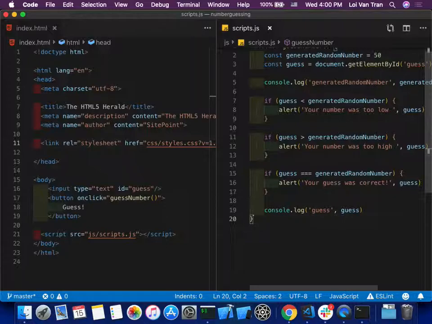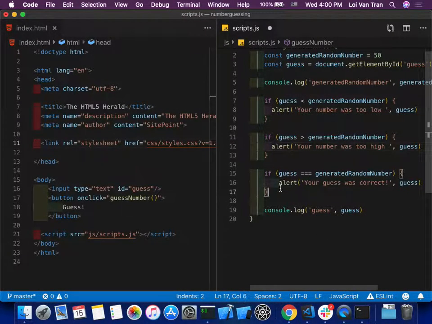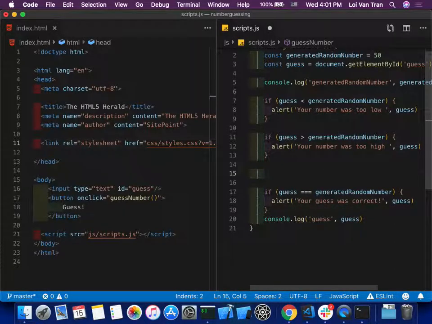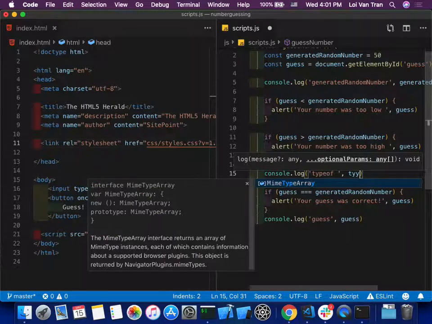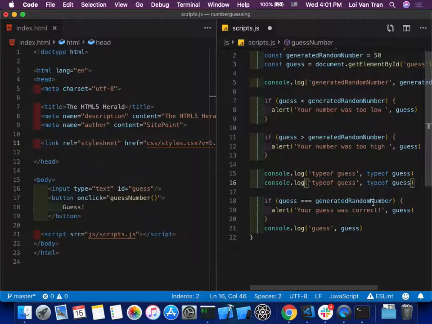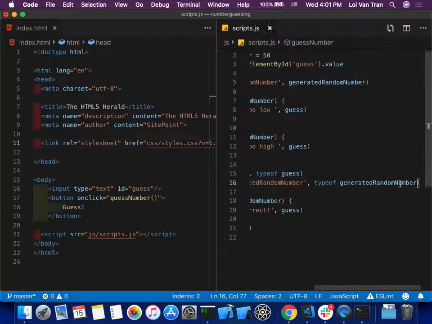Come on, we've talked about this so many times. Come on, guys, we need some help. It has to do with data types. Let's see what this is. Console.log type of guess, type of guess. We'll do the same thing for generated number. Okay? We're going to prove that this is in fact the correct data type.